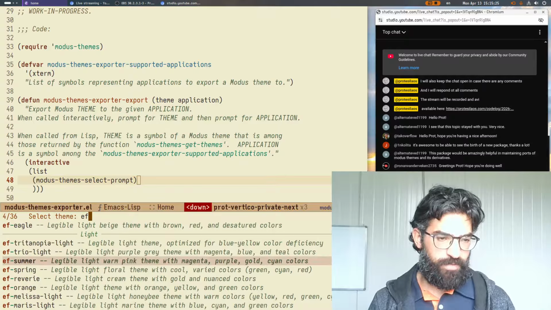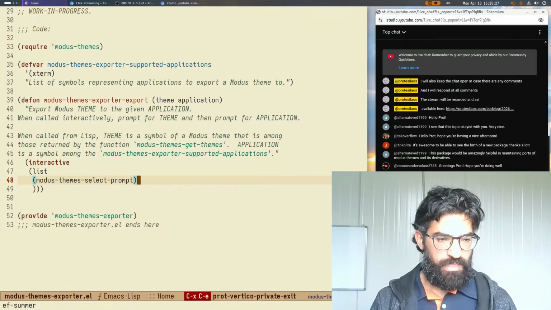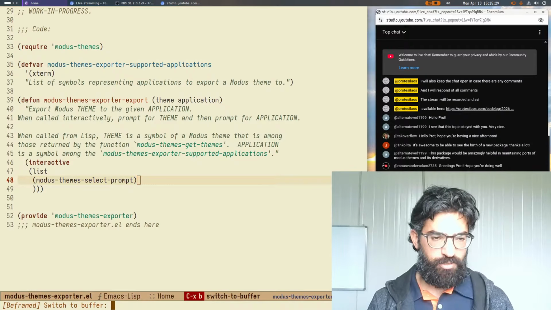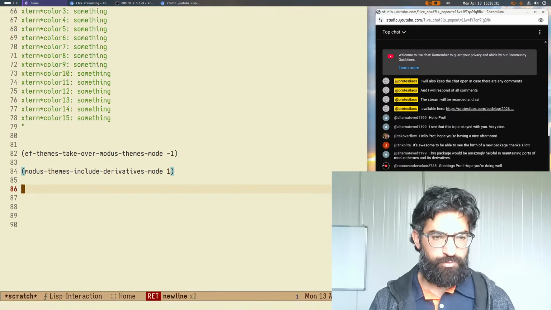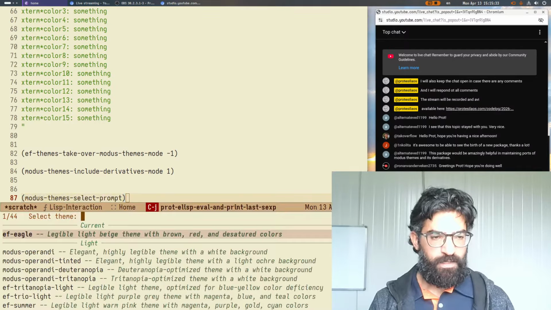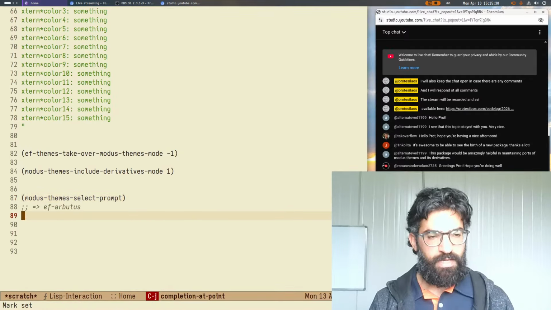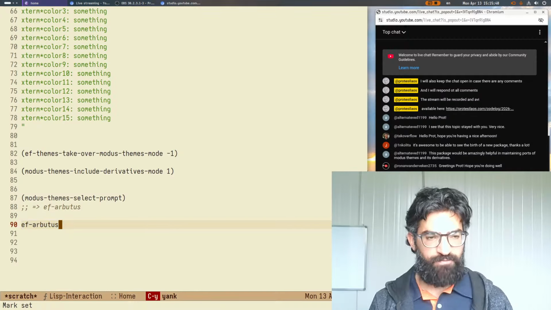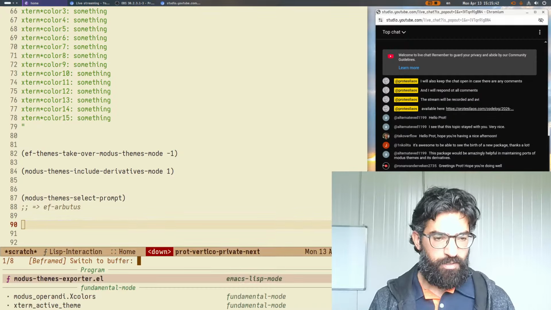So let's pick, for example, F. Okay, let's pick eagle, but let's pick another one just for demo purposes. So that will return, let's go in the scratch. So this should return a symbol. So let's put arbutus, for example, and that returns the symbol F arbutus. So that's brilliant.